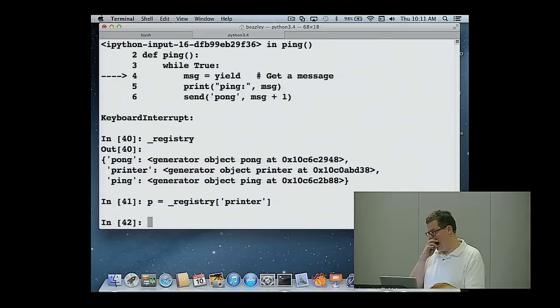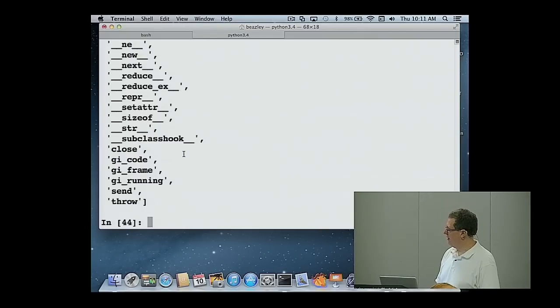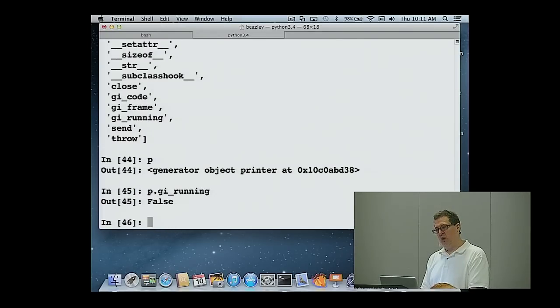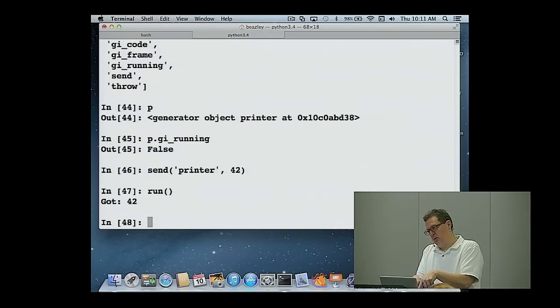I think the generator objects actually do have some state associated with them, like this gi_running. This is basically a flag that indicates whether the thing is actually executing or not. It's a little bit hard to see, but if I were to run the thing and send into the printer, and it said, oh, got 42, then while it was actually producing that output, gi_running would be set to true, essentially saying, hey, you're running. But once it suspends again, it gets set to false.